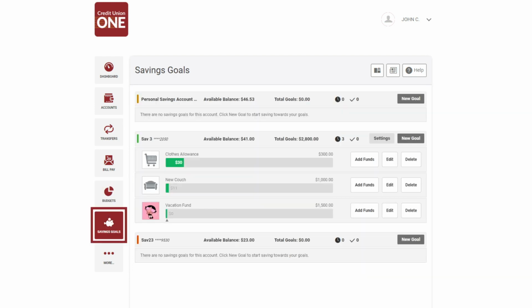The Savings Goals widget gives you the ability to set up and track your progress toward future purchases, such as vacations, major purchases, emergency or rainy day funds, retirement, and more.